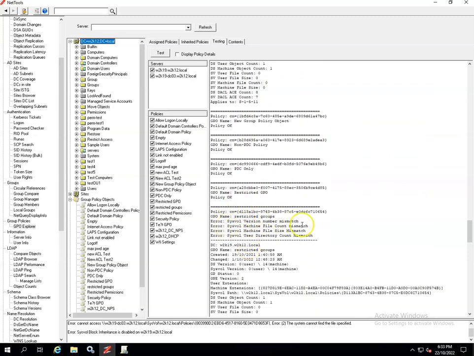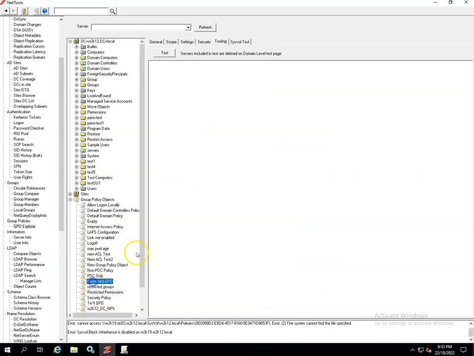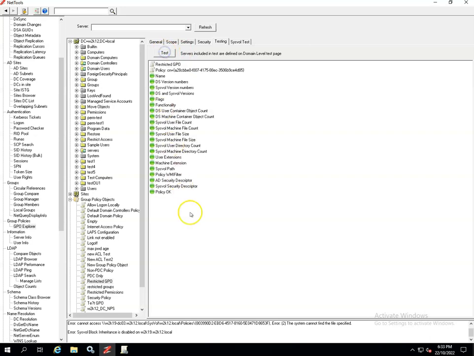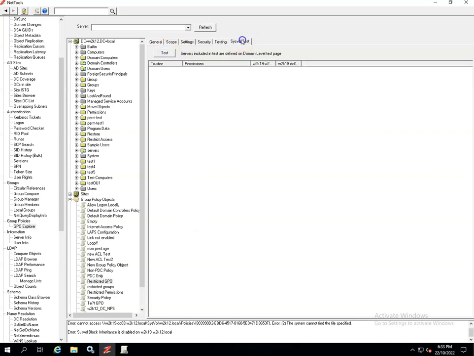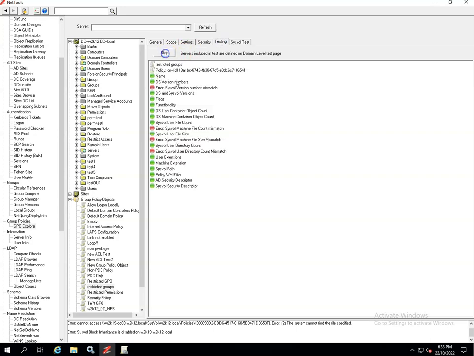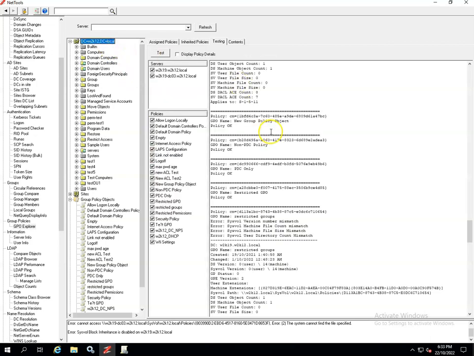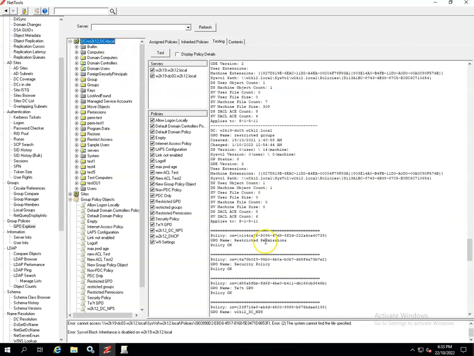Restricted groups. It looks like we've got some version mismatches here. Restricted groups. That one's looking good. Yeah, okay. Oh, sorry, wrong one. Restricted groups. So ACLs are looking good on sysvol, and we've got some mismatches in the sysvol. So it does look like sysvol's got a bit of a problem on DCO3.